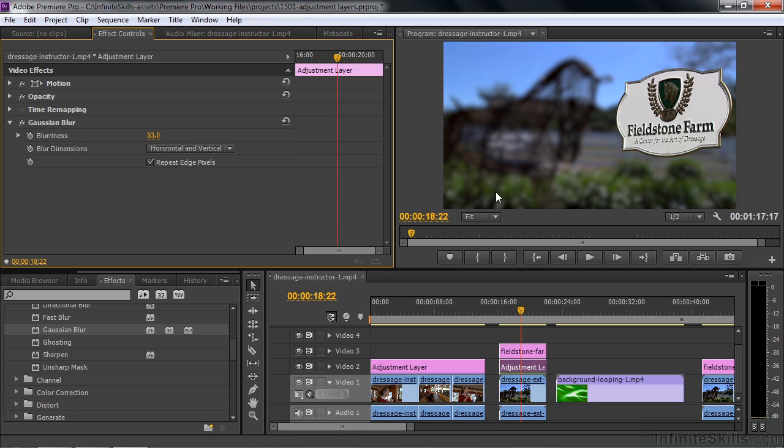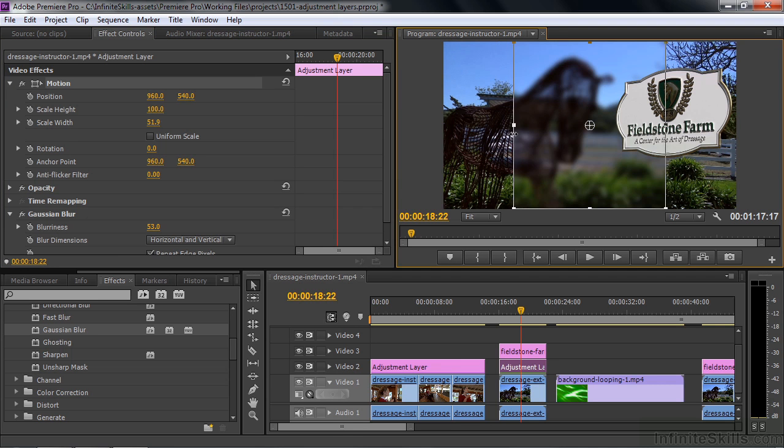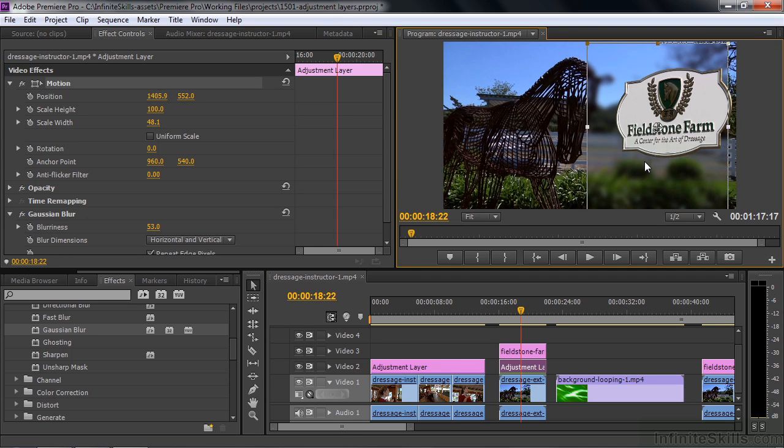Repeat edge pixels to take care of those edges. And I don't want to affect the entire thing. So what you can do is affect just part of it by changing the size, the scale of the adjustment layer. I've got that active. Click on motion. You can see the motion handles there. I'm going to open this up a little bit and turn off uniform scale and bring in the width a bit, like so. Slide it over like that, even off the edge a little bit. I can maybe pull the top up a little bit so you can make sure we cover everything nicely. And there you go. We've made just that section blurry.